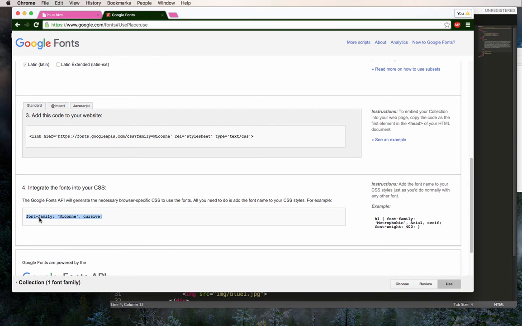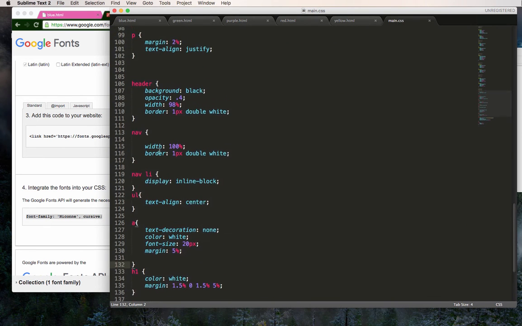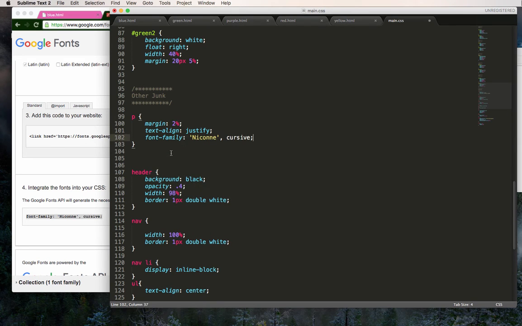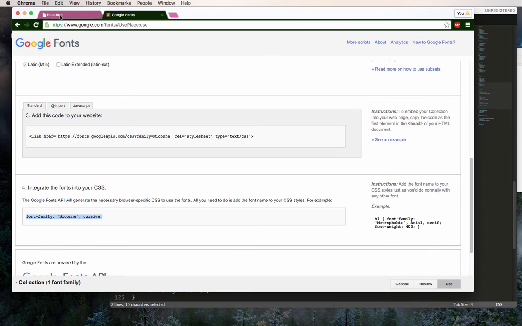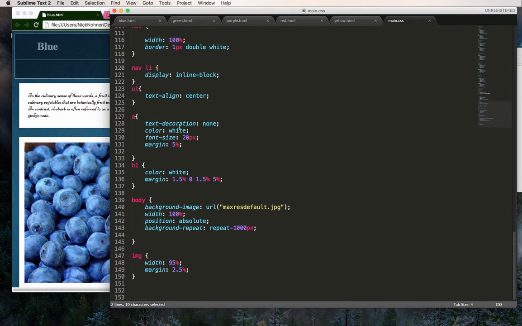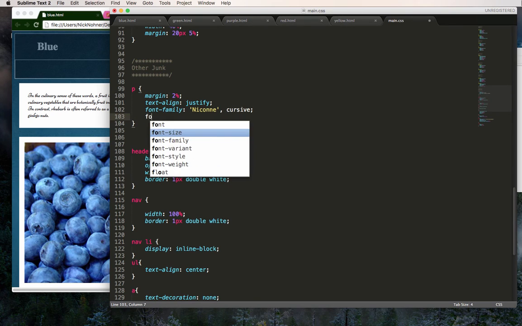The other spot I need to put in there, this is going to go in my CSS. So in my p tag, now I'm going to say make it font family, whatever, Nikoni and cursive. And that's just from right there. So I can see in the blue site when I do that, now it changes that. The font's a little bit small for me, so I'm going to do font size.